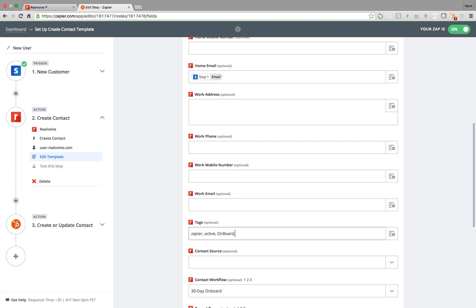Is it automatically importing into Realvolve from Zapier? Yeah, that's the point of Zaps, is to bring it in automatically, Lewis. That's exactly it.